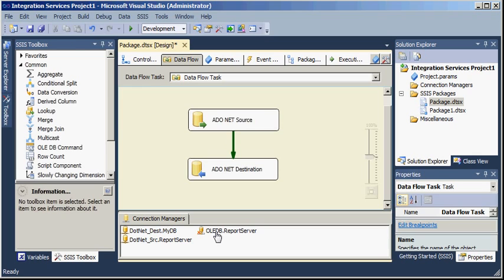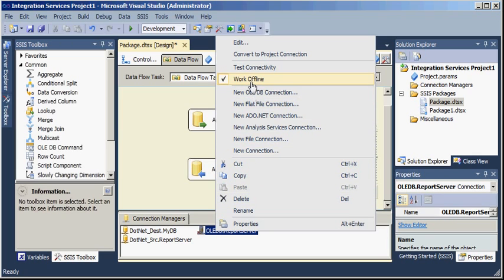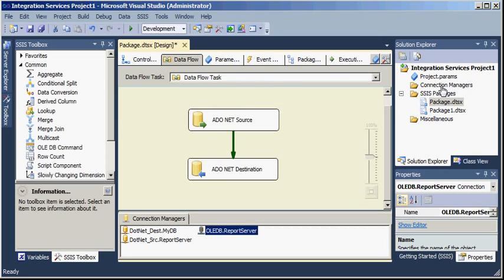The next one is Project Connection Manager. Project Connection Manager has been added in this particular Denali release, which helps us to create a global connection manager, that is a global connection for the entire solution.